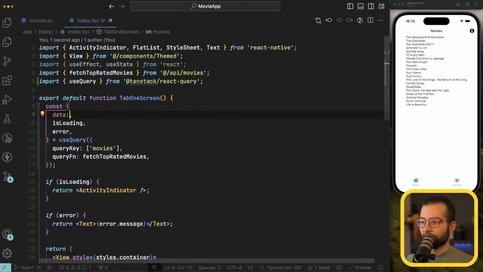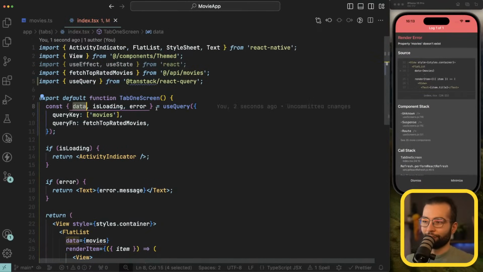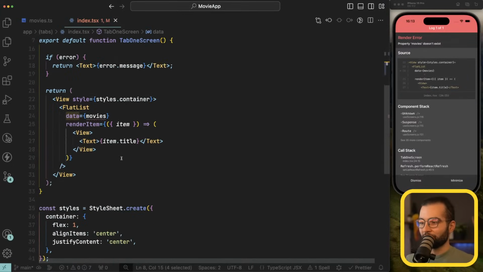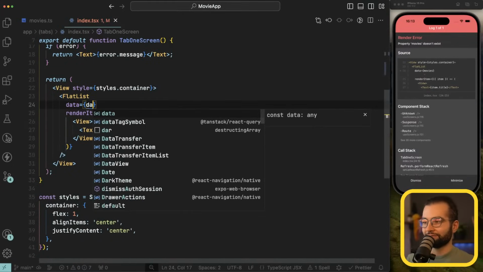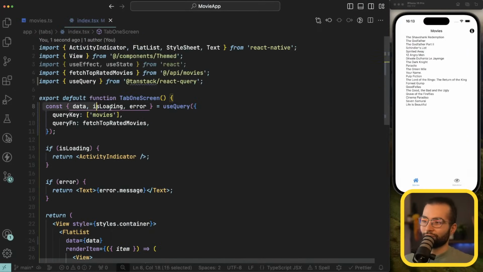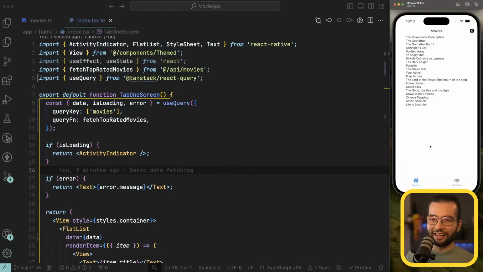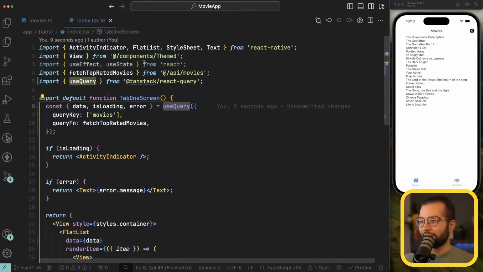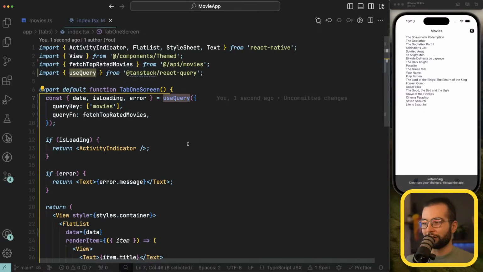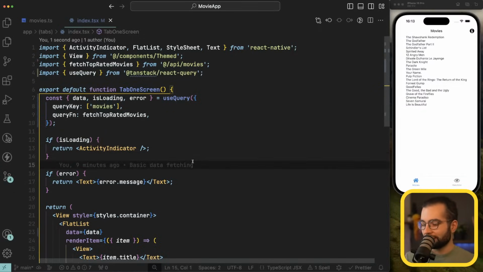Should we go from movies back to data, just because it will fit in one line, and then use data here in the FlatList? I don't know, just to have it in one line, maybe. But anyway, here we have it. Here is our first useQuery using TanStack Query. Now we don't need the useEffect, we don't need state, everything is taken care of by useQuery. And the benefit is, whenever it's possible to not use a useEffect, that's always advisable. If you can not use a useEffect, don't.